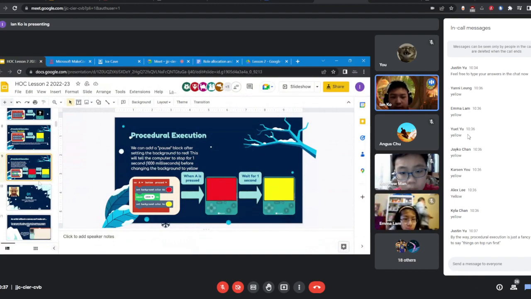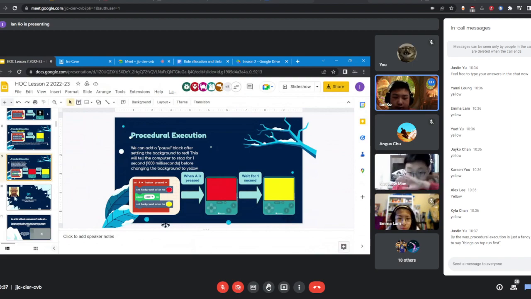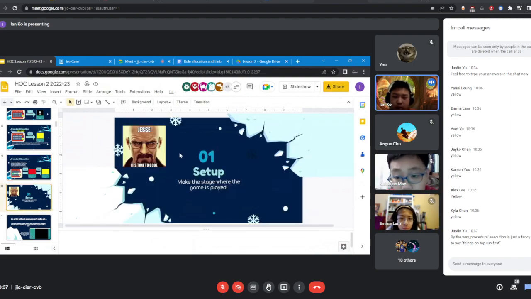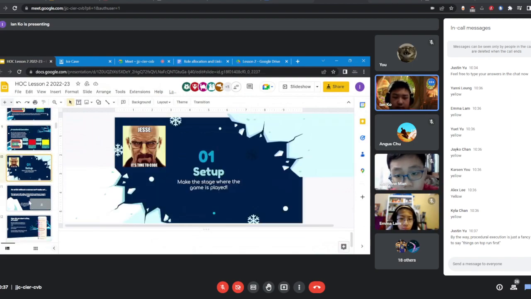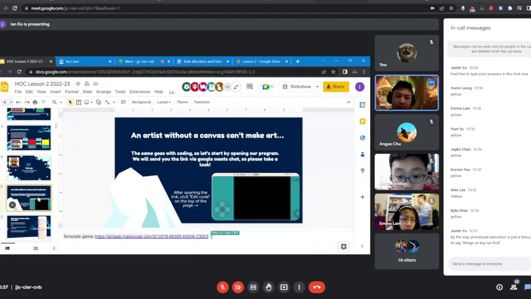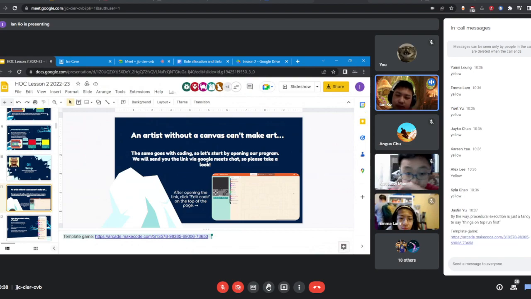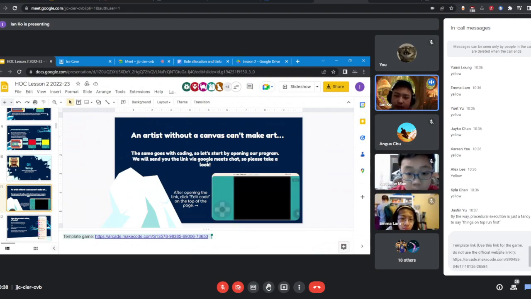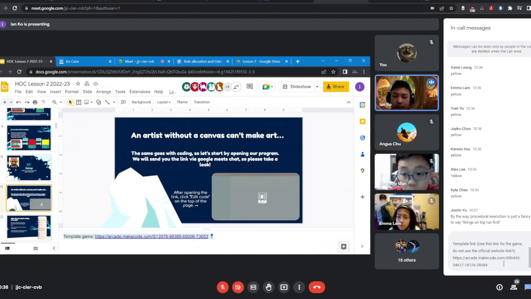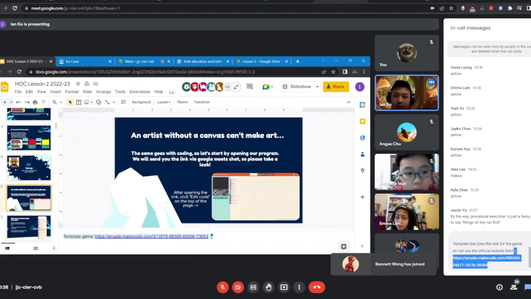Right, so now that we've learned the basics, we can get into our coding. So we'll start stage 1 setup, which is making the stage where the game is played. So just as an artist without a canvas can't make art, the same goes with coding. So let's start by opening our program.